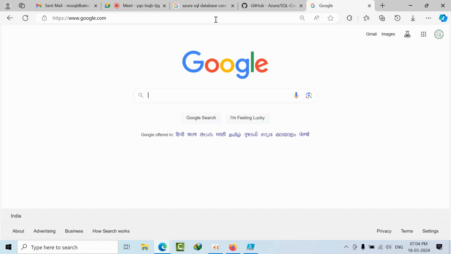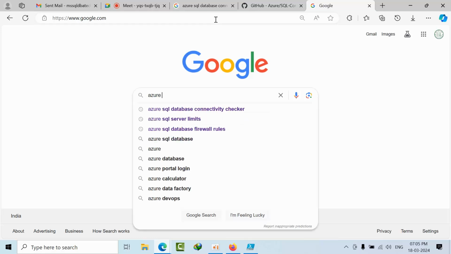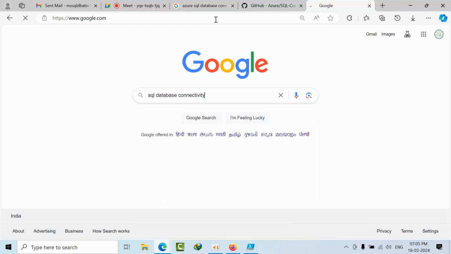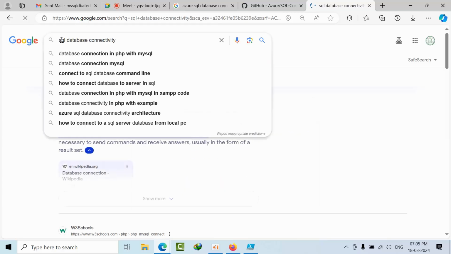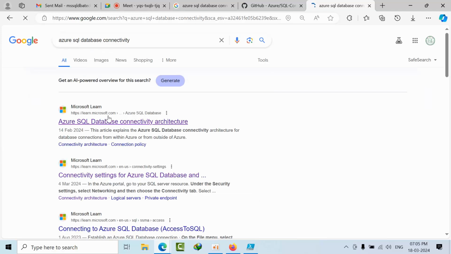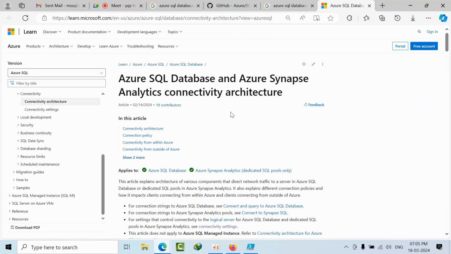In real time, architecture questions come up. They will ask you, please explain what the Azure SQL Database architecture is. As of now, what we have seen here is SQL Server architecture only. That is how we know it. But in interviews, they might ask you about Azure SQL Database connectivity. This is the connectivity architecture.